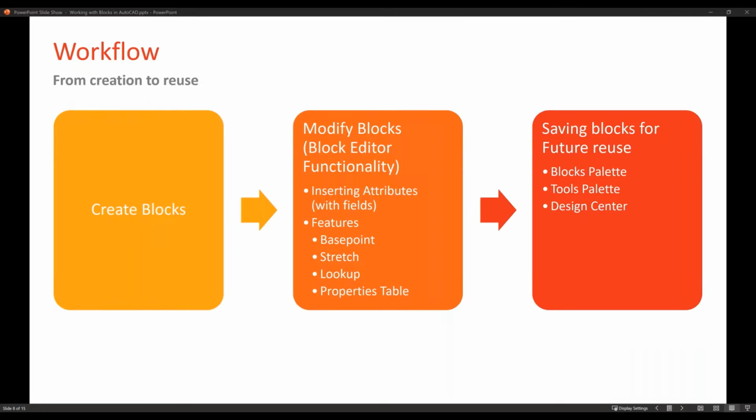Instead of giving demonstrations for each topic, I'm going to demonstrate a simple workflow on how to create an example dynamic title block. Within this workflow, I'll be showing you how to create a block definition and how we can modify that definition using the block editor. Within the block editor, I will also introduce some useful functionalities such as attributes, and dynamic block features like base point, stretch, lookup, and properties table.